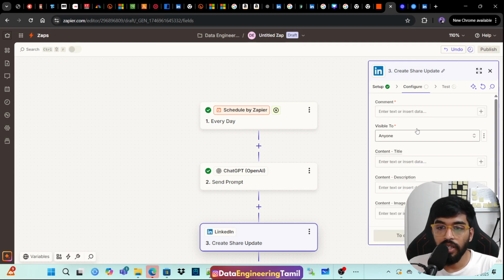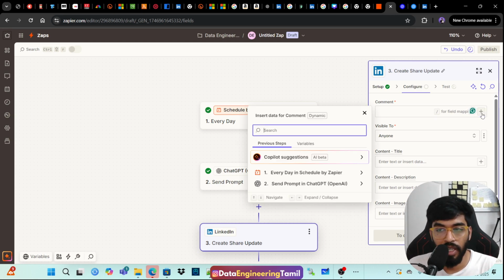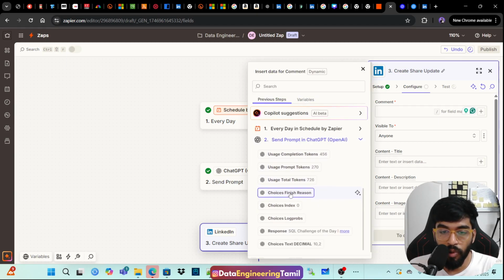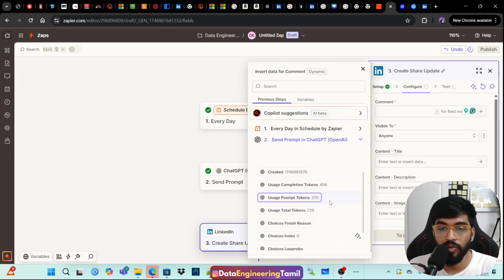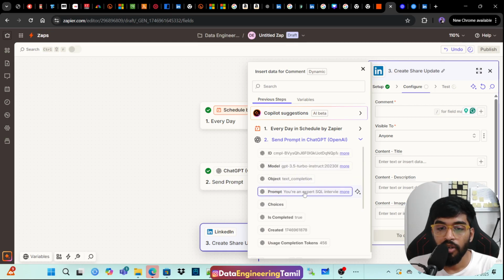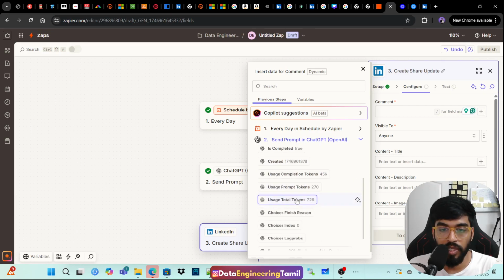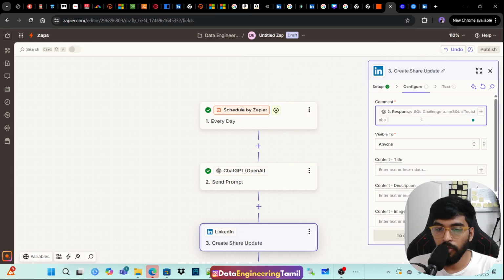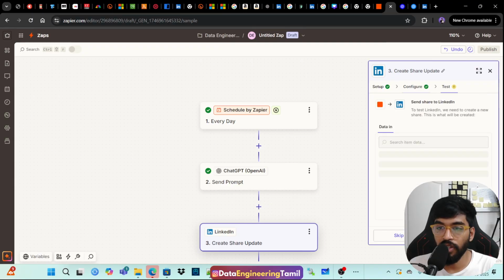Next, in the comment area is where your post will be generated. You have to click this plus icon, and it is showing you an option, send the prompt in GPT. That means from the previous step, just click that. Here you have to choose the response. You can see this is the response for the prompt that you have given in the previous step. Let me choose response here, and you don't need to choose anything else, just give continue.